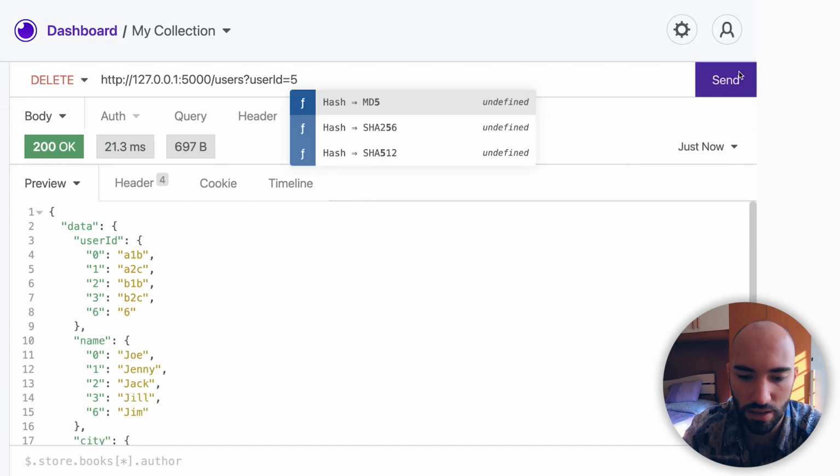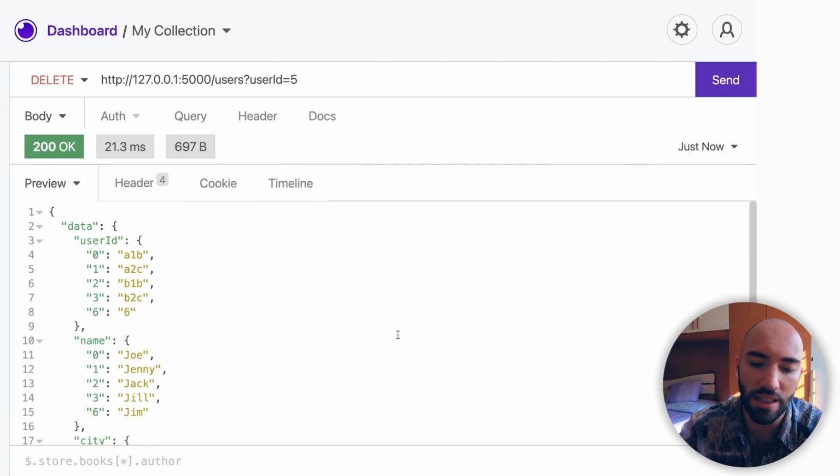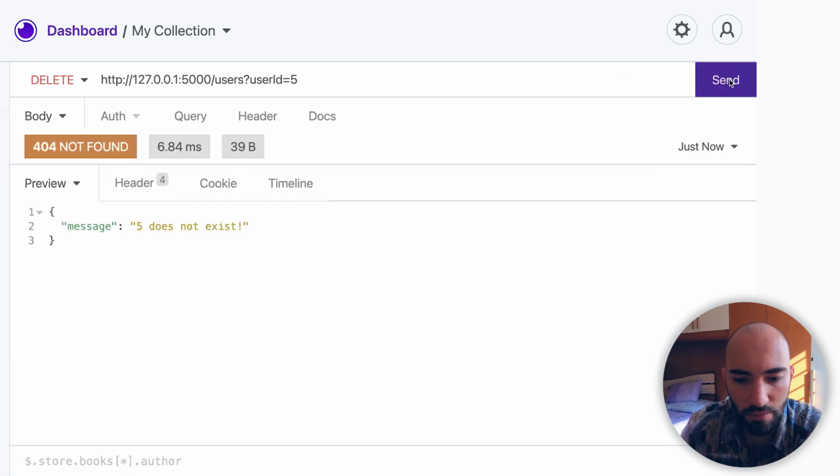So let's send that, and now you can see that we've actually removed those entries. So that's pretty good. Now, the one thing I did also notice is if I try and send that again, we do get the 404 not found. So that's pretty cool, right? We've got everything that we would expect with it. Now, I think that's it for the code.